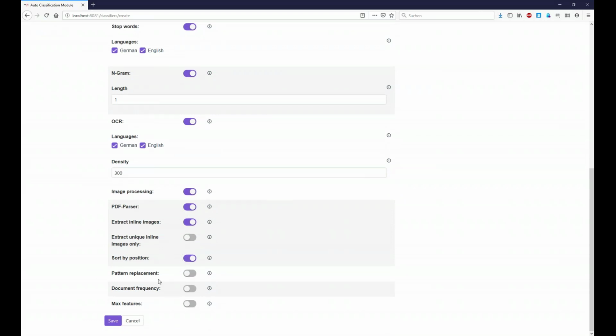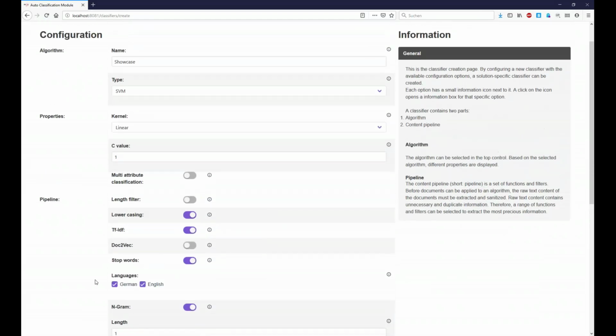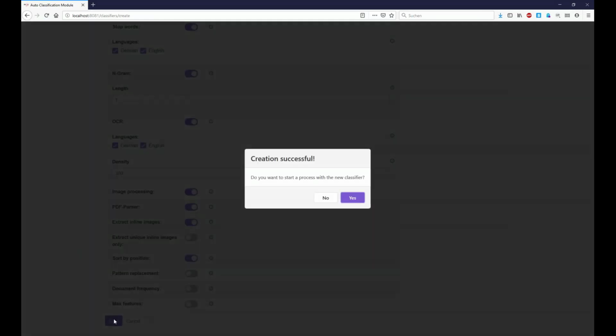And we also leave those default values, and these are quite complex additional functions, we will not get into them. So now we have configured the algorithm, and we can save it. And then it asks us if we want to start a process with the classifier. First, we don't want to do that.